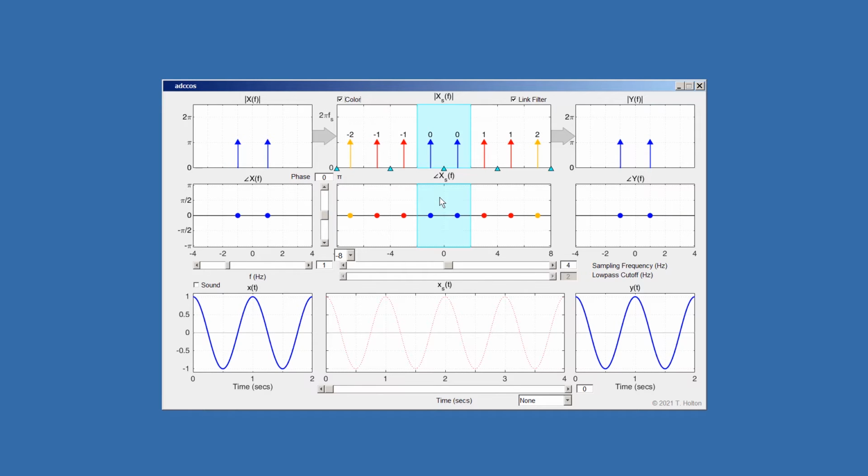The output of this reconstruction filter is shown in these right panels, the magnitude y of f on the top and the phase in the middle. The bottom panel shows the output time waveform y of t. In this case, we are sampling well above the Nyquist rate, so the output is equal to the input.